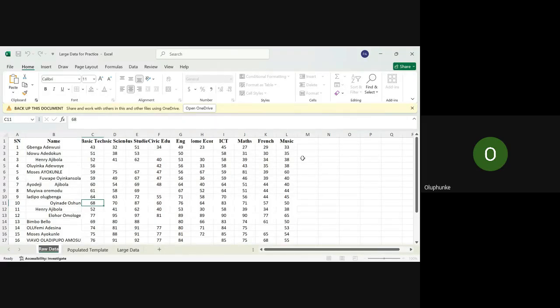Last week we were able to look at data cleaning more or less, and we've been able to gather some feedback from the lady that joined first, which is Esther. Now, we will just be going straight into functions today.